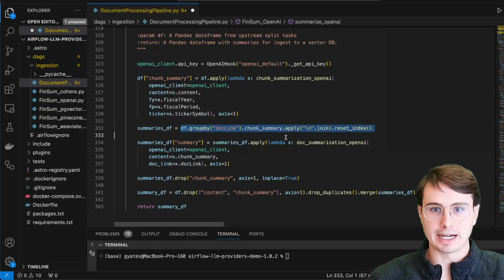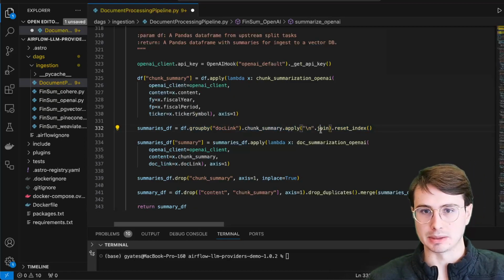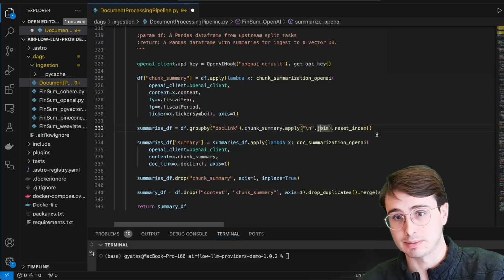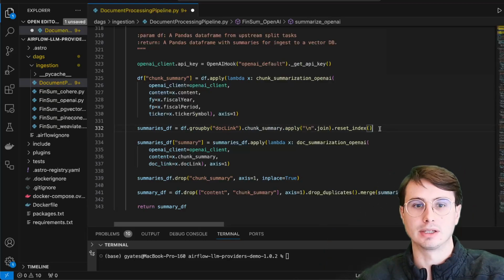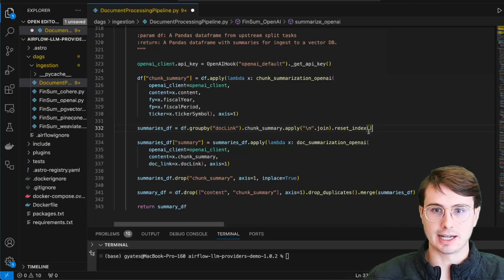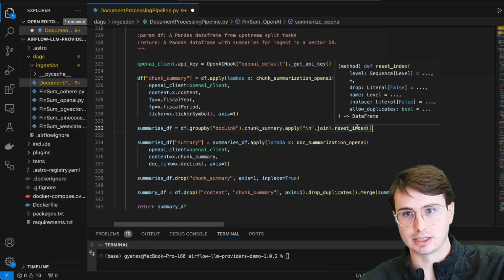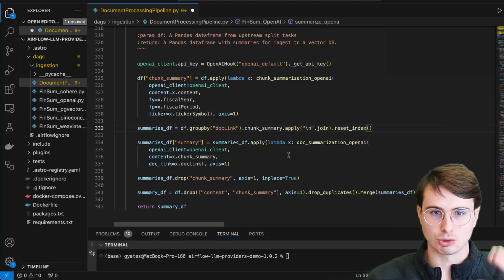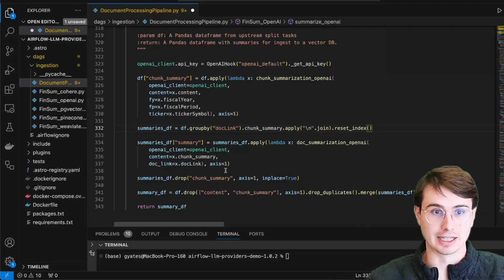Next, we're going to group by document link. So all the chunks that have the same document link, which will correspond to that single 10Q report, we summarize them and apply just a join to join all these different summaries together into one summary of chunks.